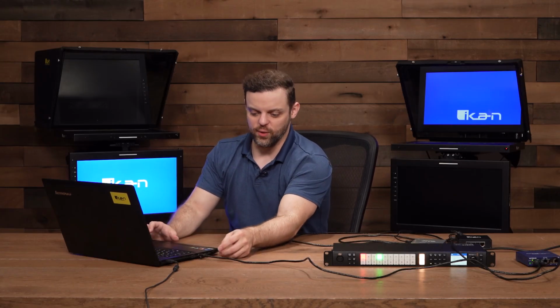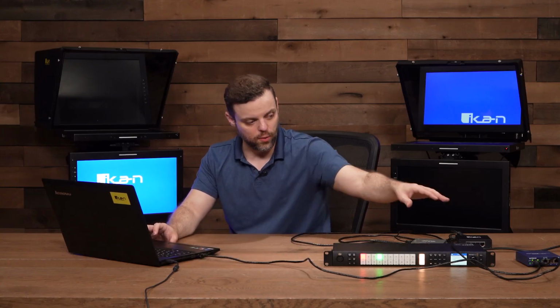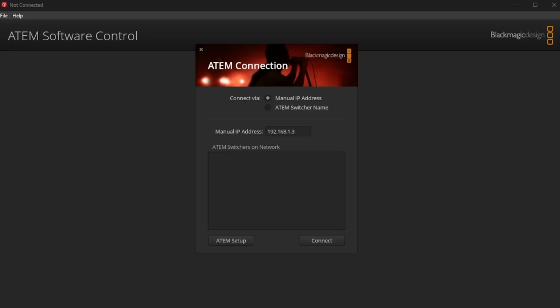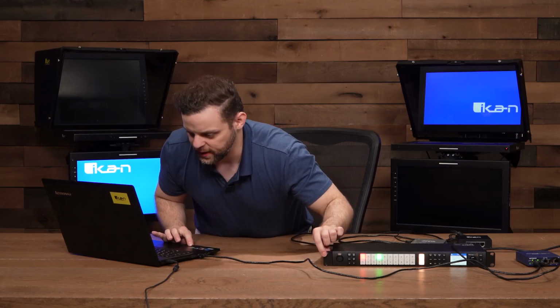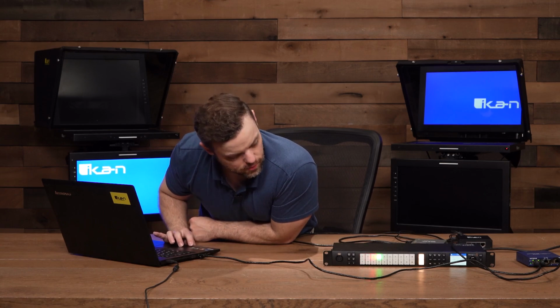So you want to make sure that you have an Ethernet cable connected from your computer to the same network as the ATEM switcher. So you see that as soon as I plugged it in, it automatically connected to the switcher. So you can probably see that whenever I'm clicking different inputs, it'll automatically show on the actual physical switcher itself.